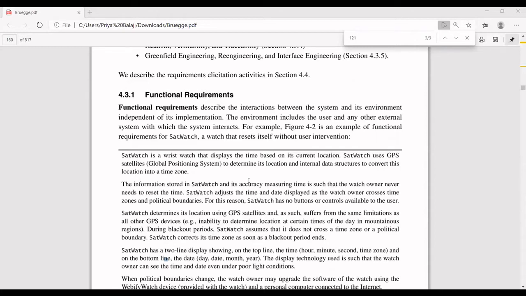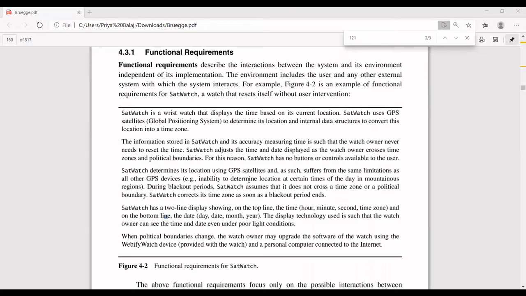And when a certain location is not possible to identify, that time will be called the blackout period. The blackout period should not last for a long time. According to the previous session, it has to adjust itself. So these are the functional requirements, the system's interaction with its environment. That is called your functional requirements: what exactly it has to do.